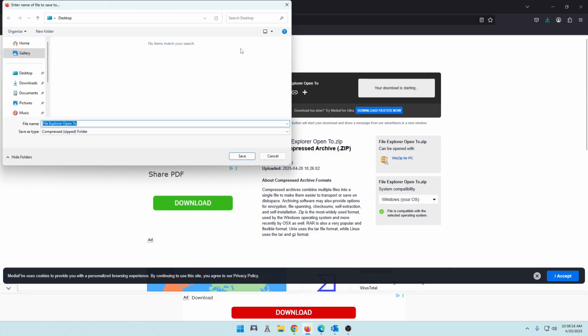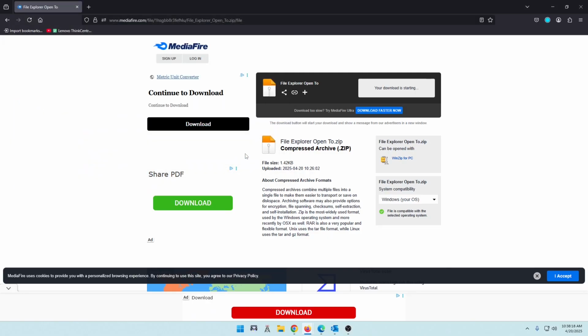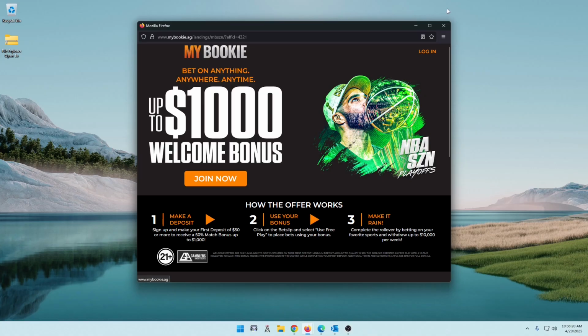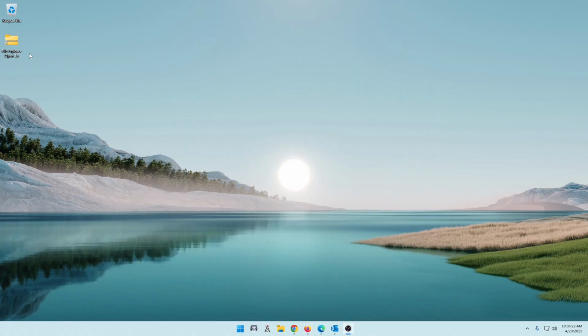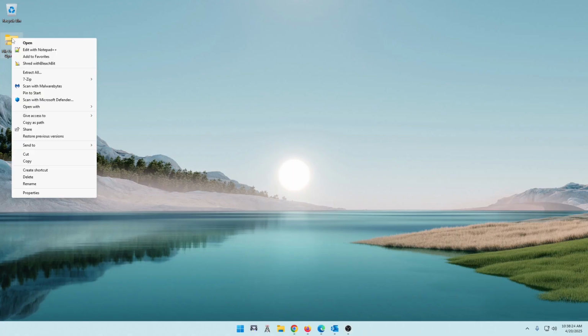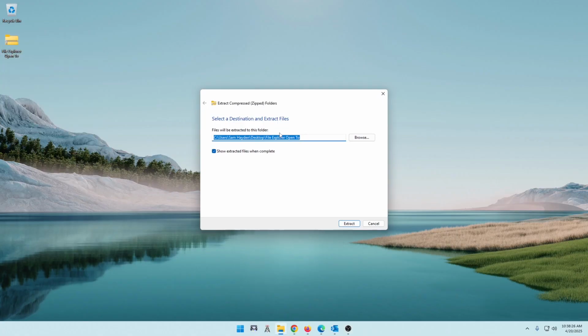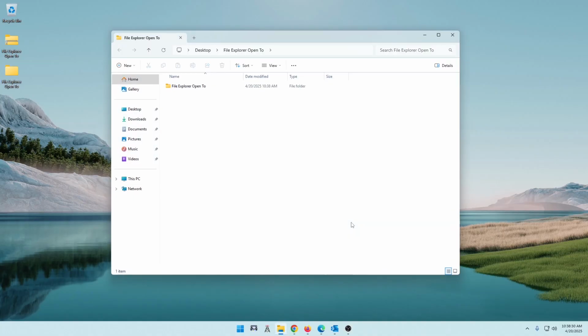Click download. We're just going to throw this on the desktop here. I'll go ahead and minimize this, close that out. It's a zip file, so let's just right click and extract it. As you can see, it's going to extract right here to the desktop. Okay, so we are presented with this folder, and as you can see, these three registry files are in here.